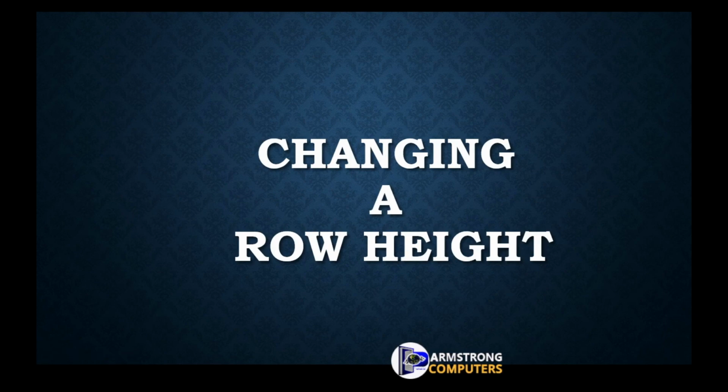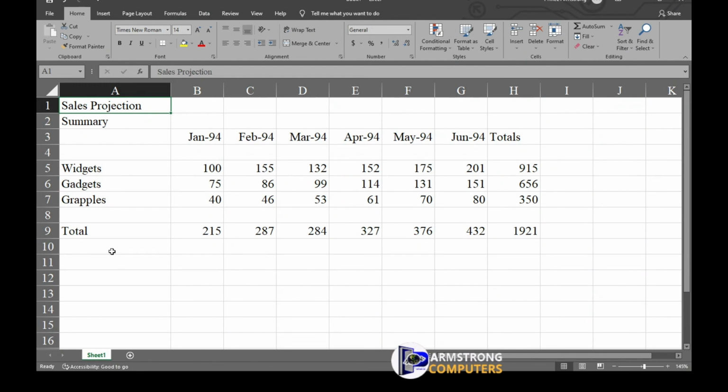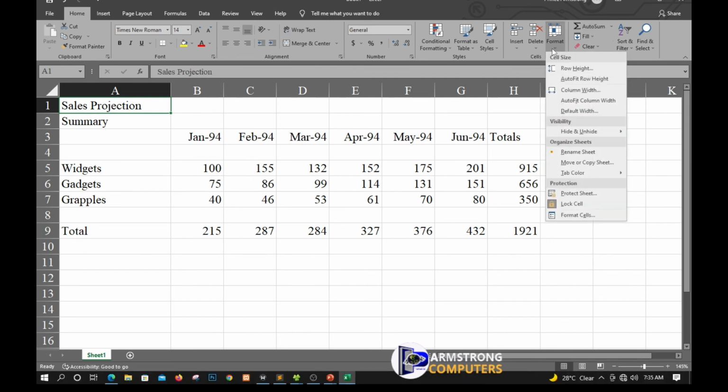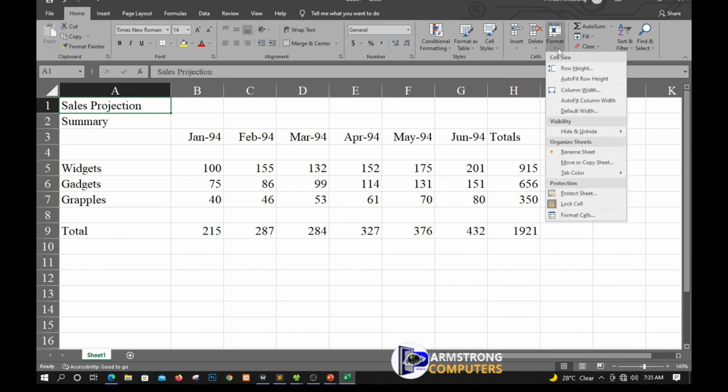Let's look at changing a row height. A row height, you can write it down, is also a feature in Microsoft Excel that enables you to adjust the height of a row. How is that done? Let's look at it. Now, I'd like you to move to cell A1 again. Look through the Home ribbon. Under the Cells logical group, click on the drop-down arrow beside Format. From the Format drop-down list, you see where we have Row Height.